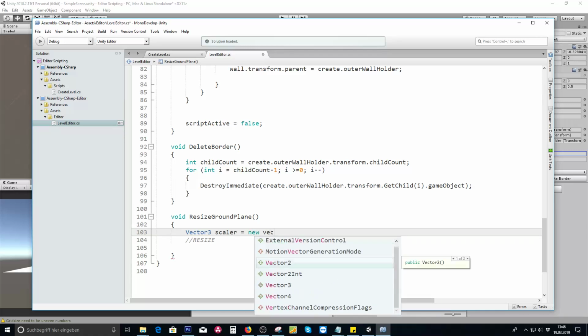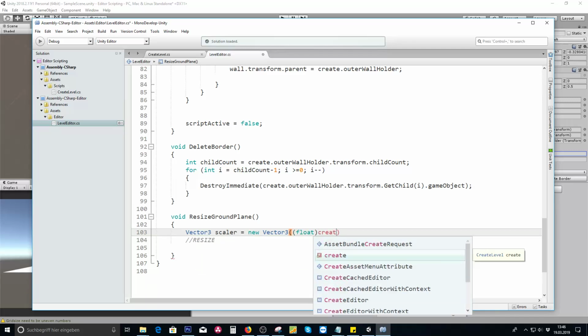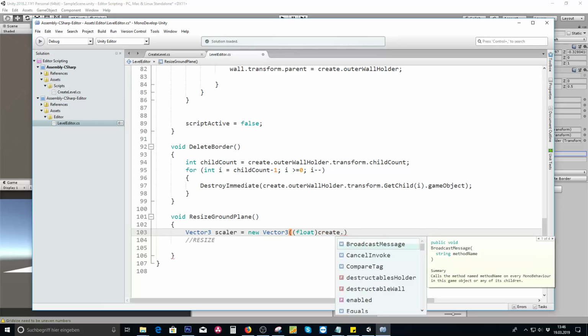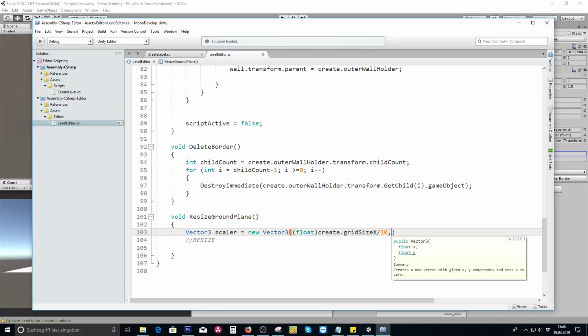So we say it's a new Vector3, open close parentheses, and inside at first we want to typecast this one into a float because usually it's an integer, and an integer cannot hold numbers like 0.5. We take from our CreateLevel script the gridSizeX, and we divide that by 10 because we have numbers between 0 and 1 in case of scale. So we at first need to scale this number down. If grid size is 5, we divide this by 10, then we get 0.5. And then we say comma, the y-axis is going to stay 1, and then we're going to have the same for the other one, for the z-axis.